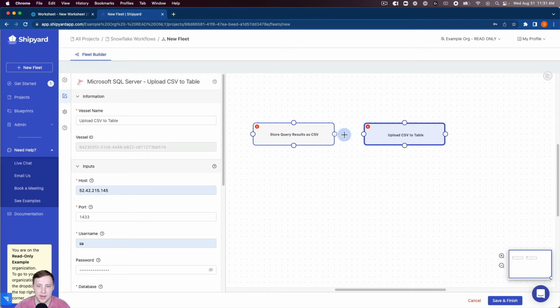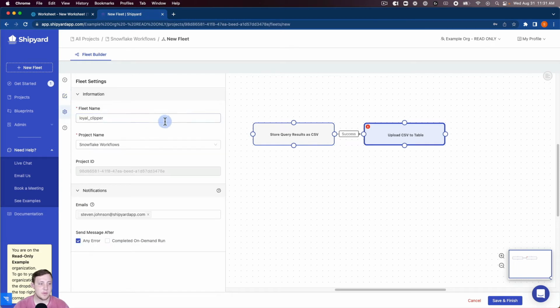So we need to go ahead and connect these two vessels together based on a success. So if this one is successful, it'll start the second vessel. And so the last thing we need to do before we run our fleet is name our fleet. So we can name it Snowflake to Microsoft SQL Server. Okay, so we're good to go here. So we can click save and finish on the bottom right-hand corner of our screen.